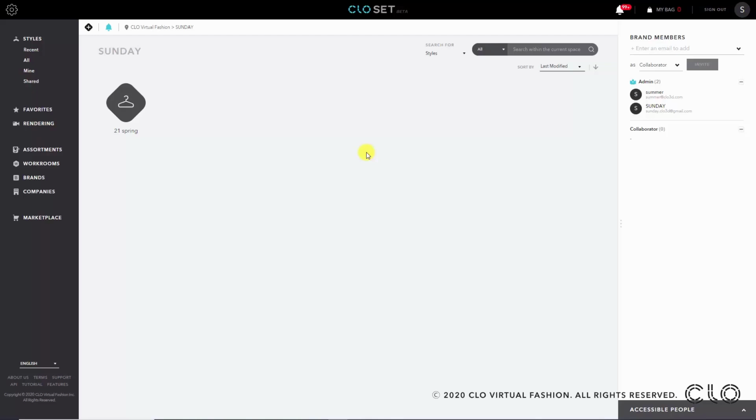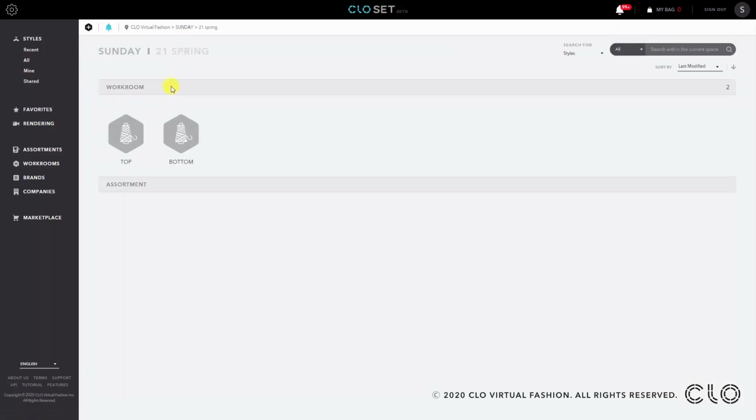So now this means I will go to the workroom here where the person in charge invited me to check it. So I logged into CLO-SET, went to the workroom the person in charge invited me, and entered the desired season of the brand called Sunday, just like this. Within the season, it has been divided into different workrooms.